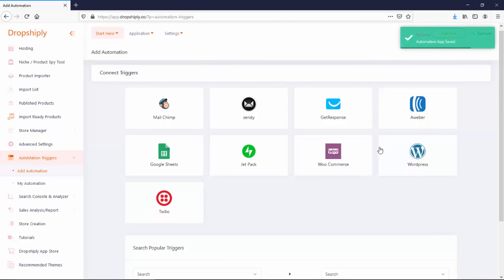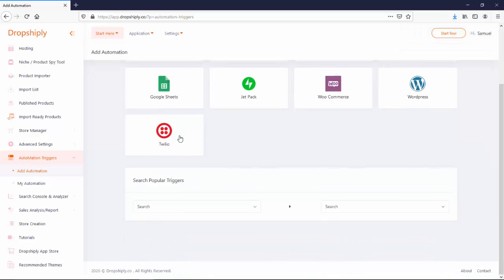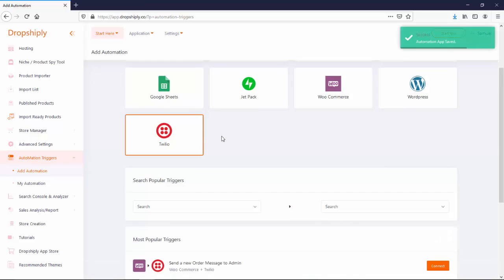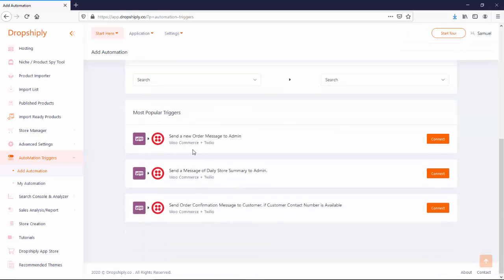Same for WordPress. This one triggers certain tasks related to WordPress. With Twilio, this is very powerful because you can connect your store with Twilio, and it triggers many tasks. You can automatically get notified when a new order is placed. Right here you can get a summary of your daily orders in your store, and you can also send order confirmation messages to your customers, all automatically.